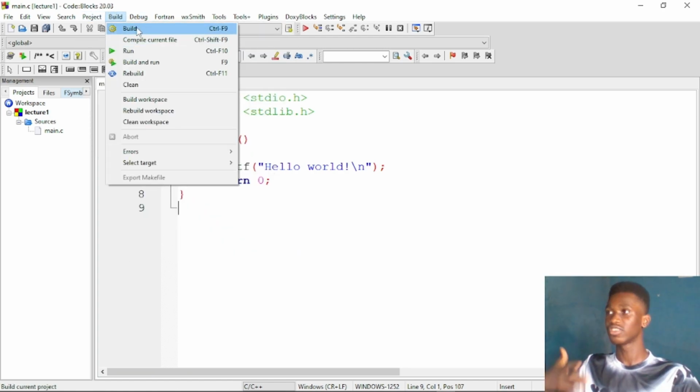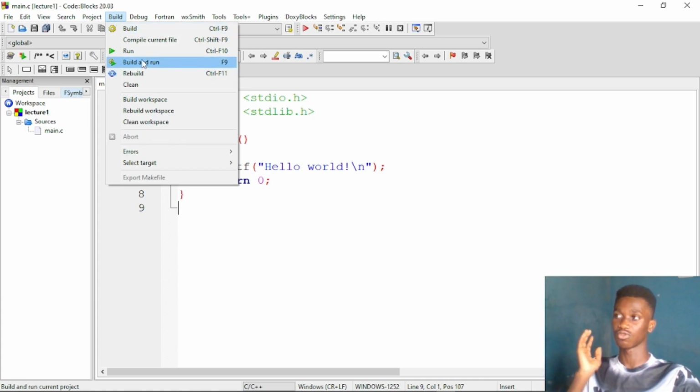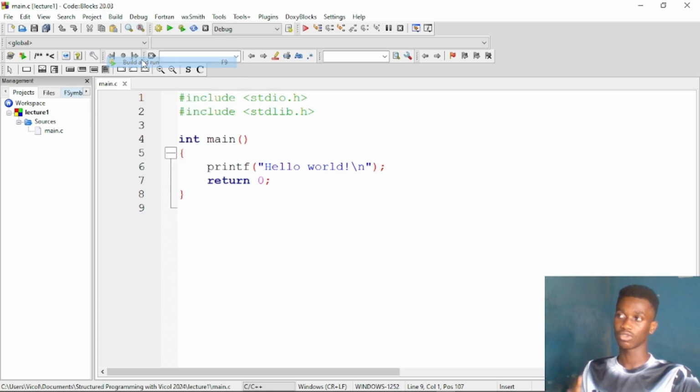But thanks to Code::Blocks, since they knew that before you run a project, you need to build it, there's now a shortcut in Code::Blocks that allows you to build and run automatically. You understand? So your project will just automatically build by itself, and after building, it will run. So you don't need to always first do build and then do run. Just with the click of this build and run button, the project is going to build and then run.